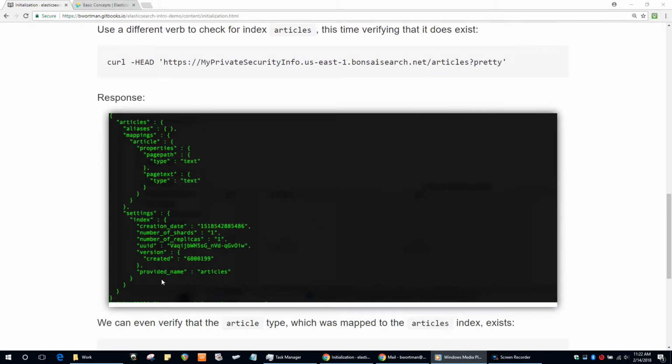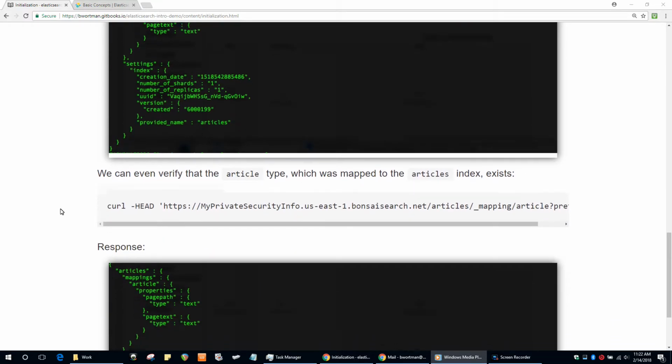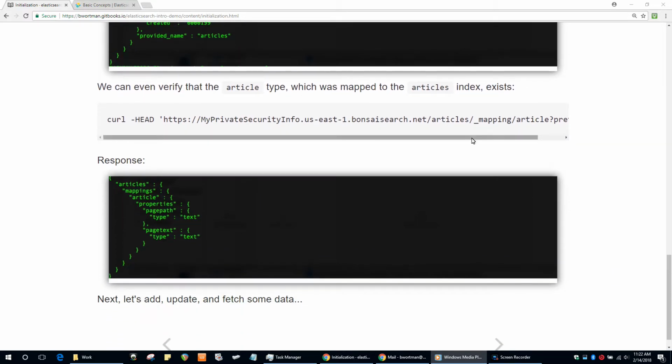The response also includes information about the cluster, but like a lot of things we'll see along the way, that's outside the scope of our immediate discussion. We can go a little further and even verify that the articles type exists by using the mapping API. The response looks good. Now let's work with some data.